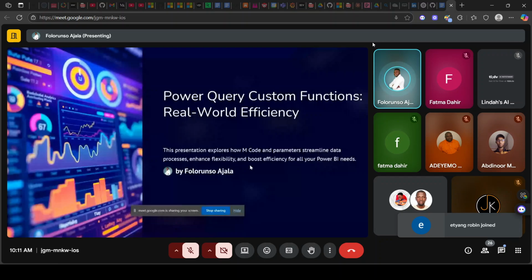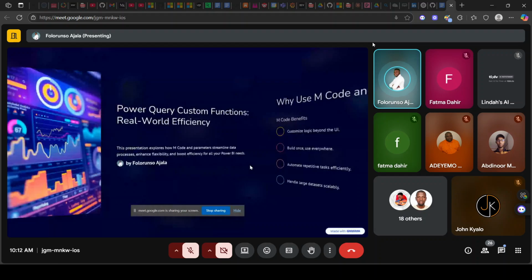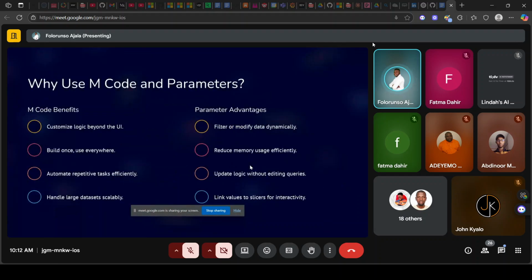So when you learn Power Query here today, it is not just you learning it in Power BI alone. You can take the knowledge to any of the Microsoft tools that you are used to, whether Excel, Microsoft Fabric, Azure, or anywhere, even in the Power Platform, you can make use of the Power Query custom function there. So today we'll be looking at why we are using Power Query, what M code is, and what parameters are as well.